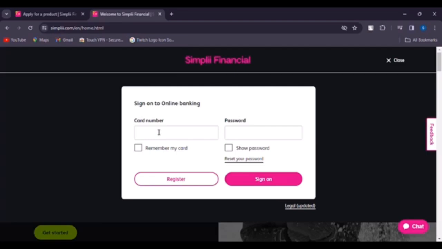Provide every information. Your address, job info, etc. Once you have added everything correctly, you will be able to submit and apply for it. Once you're done, you will probably get notified regarding your credit card. And you're good to go. That is how you can do it.